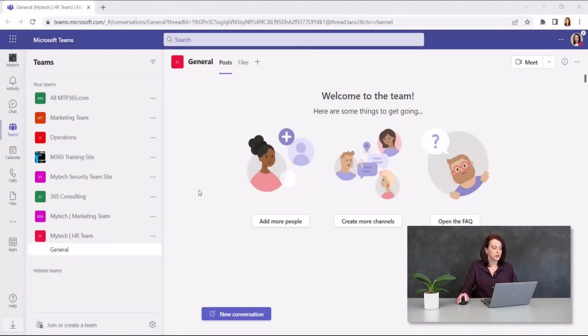Now I'm going to show you how to add your own standard channel to a team. This is going to be dependent on whether you're an owner or a member and what rights are assigned to you, so you may or may not see these options. If not, just reach out to your team's administrator in this regard.